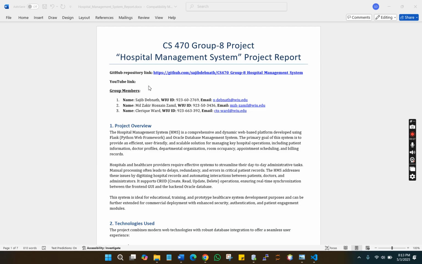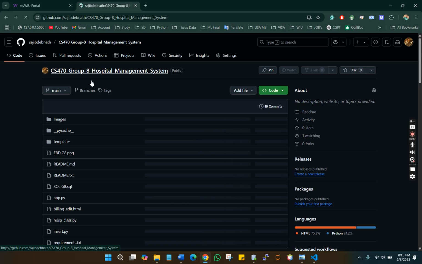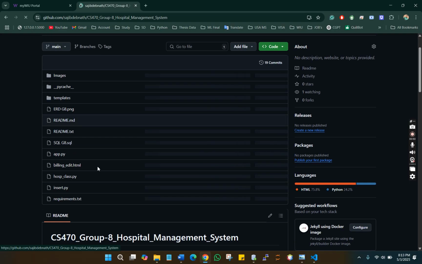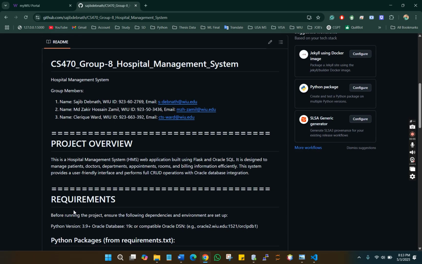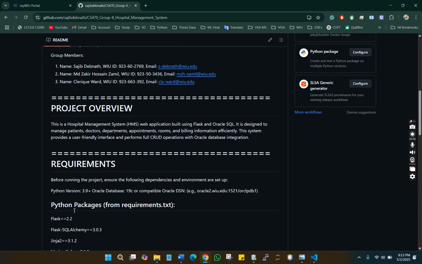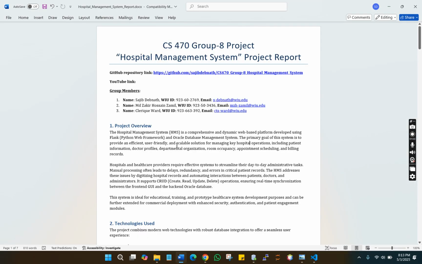First of all, I want to share my GitHub repository. I already created the GitHub repository with all of the source code of this project. If I show, see, this is our project repository. You can easily visit by sharing this link, and all the information is given there. So now, back to my report.